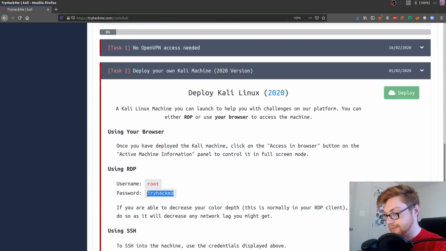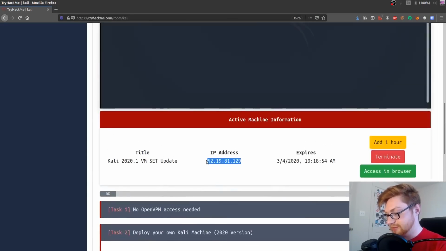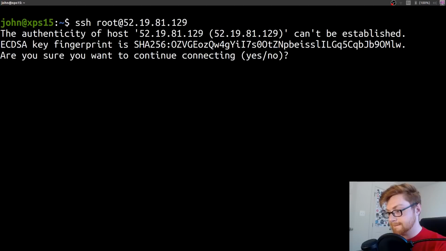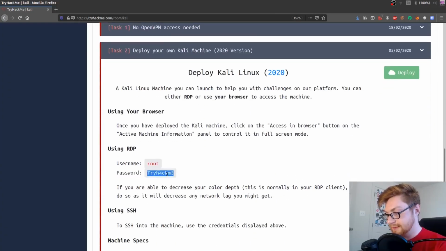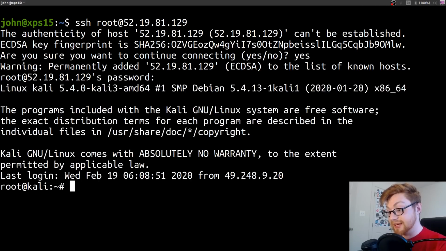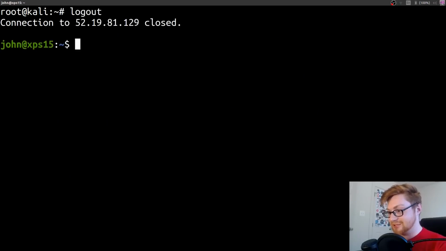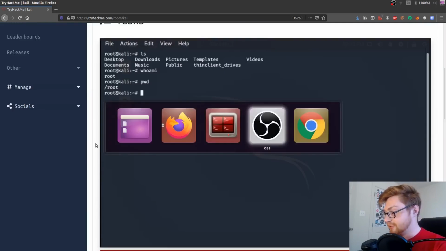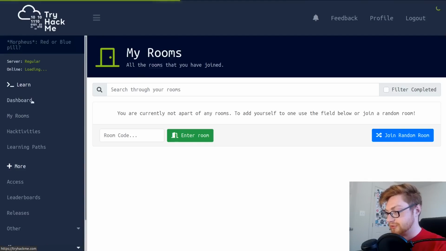Root and TryHackMe. So let's try that. Do I have that IP address accessible to me without being in the VPN? Oh, and let me grab that password again. Yeah, and then we just jump right in. Oh, that's awesome. So that is the Kali machine that you can just spin up if you have the subscribed version of TryHackMe.